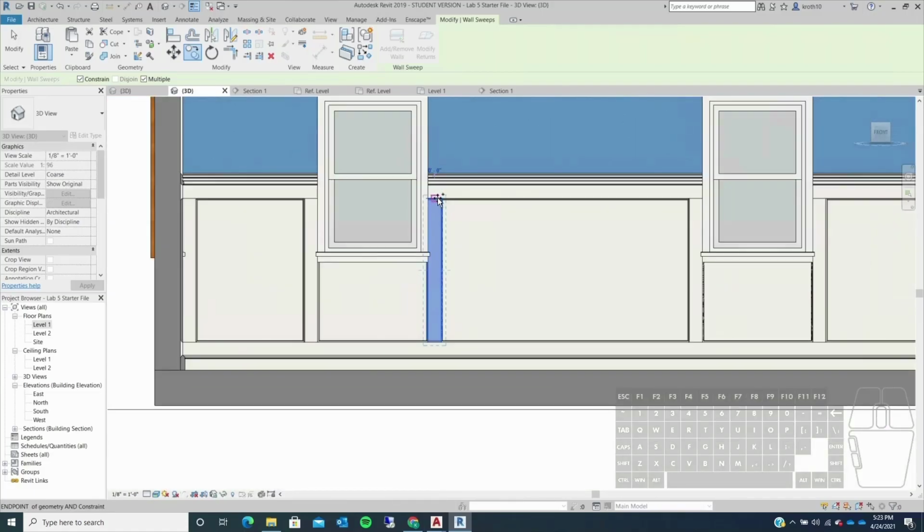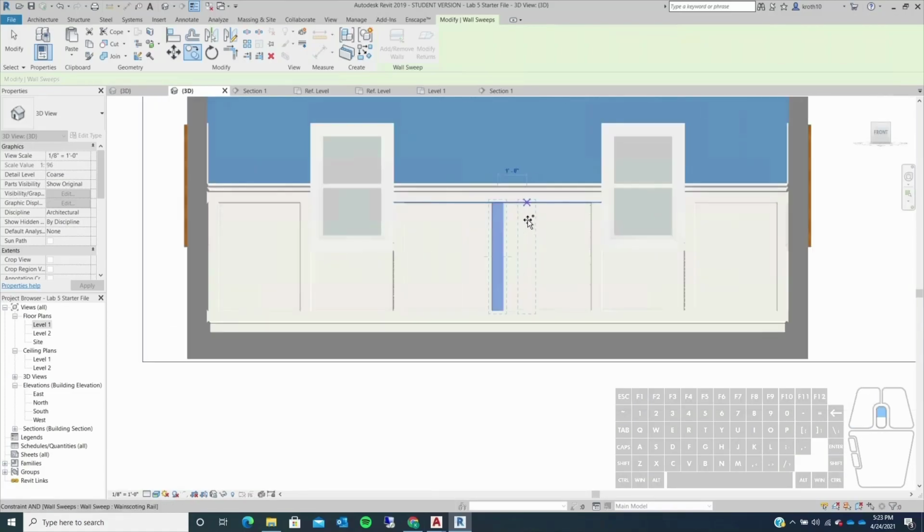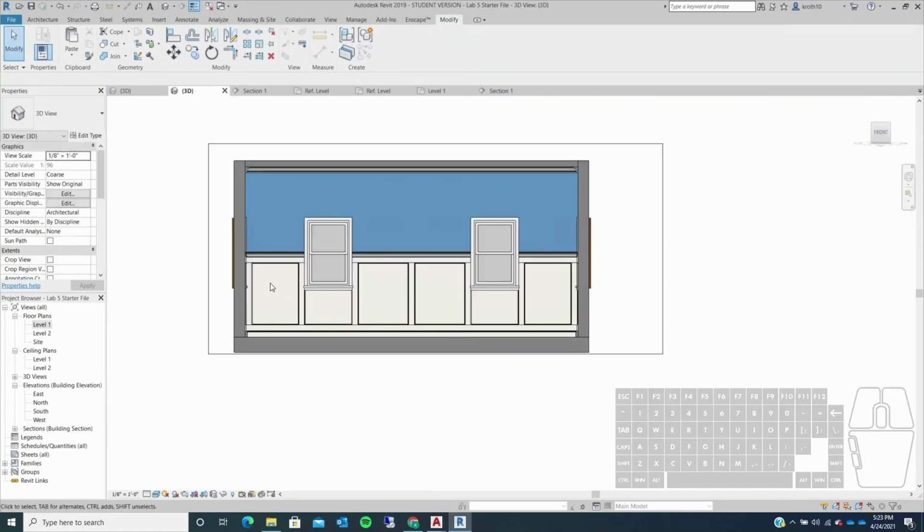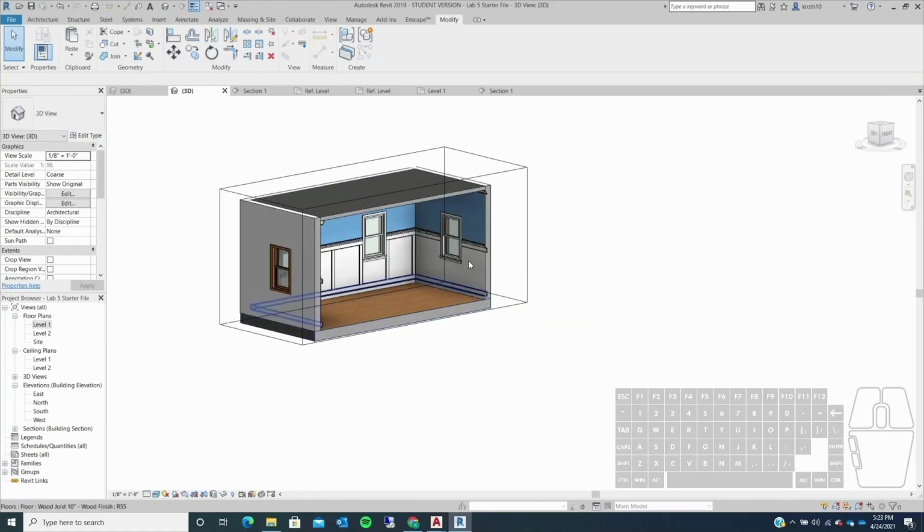I'm going to copy that from the midpoint, and I'm going to find the midpoint now of this molding above it. So you should be able to get a snap here in the center. If not, you can just eyeball it, get it pretty close. That'll be fine. So now you can see these panel widths look pretty consistent all the way across the wall, which is pretty good.